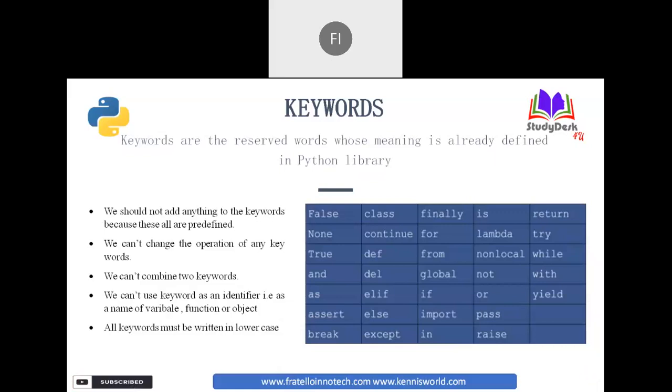We should not add anything to the keywords because they are all predefined. That means we cannot use keywords as our user defined words. We can't change the operation of any keyword. That means if you define class anywhere, it is creating a class, and if you want to change the definition of the class, we can't change it. We can't combine two keywords. Each and every keyword has its own meaning, so we cannot combine any two keywords as a single keyword. And we can't use a keyword as an identifier, that is already mentioned in the previous points.